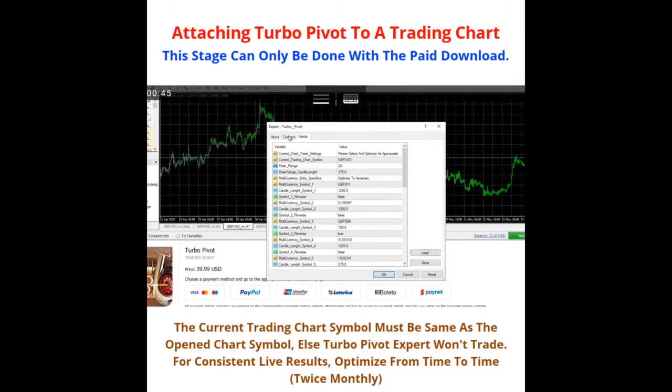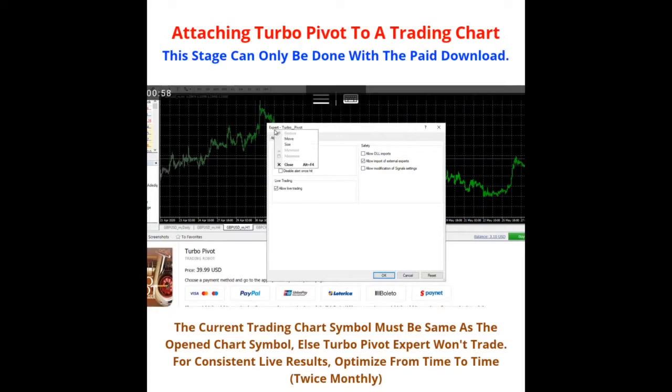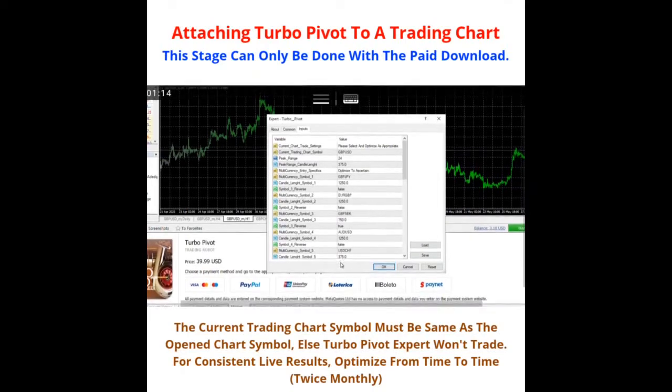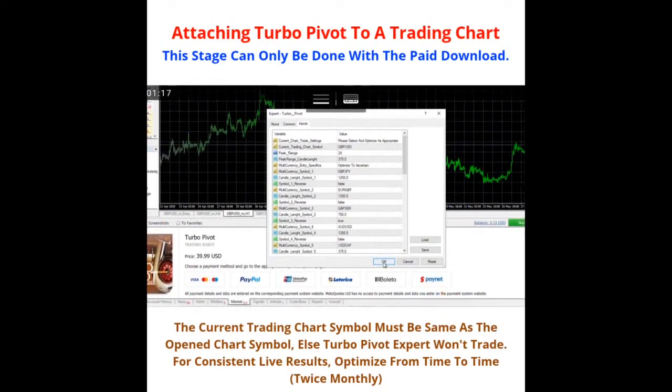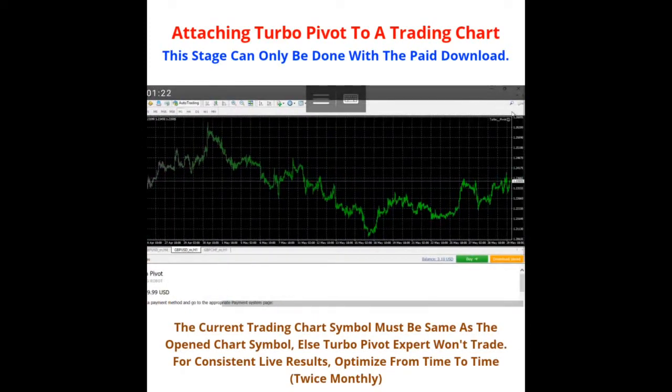Now look at it. The currency pair, we want to be sure. You can understudy it and be sure to tick allow live trading. If you don't tick that, then the expert advisor will not trade. So get familiar with the live version of the Turbo Pivot Expert Advisor. Now this is the live version, it's not the testing version.